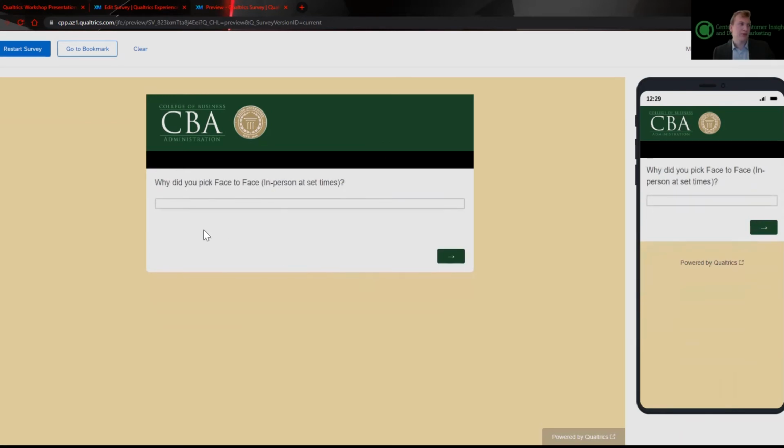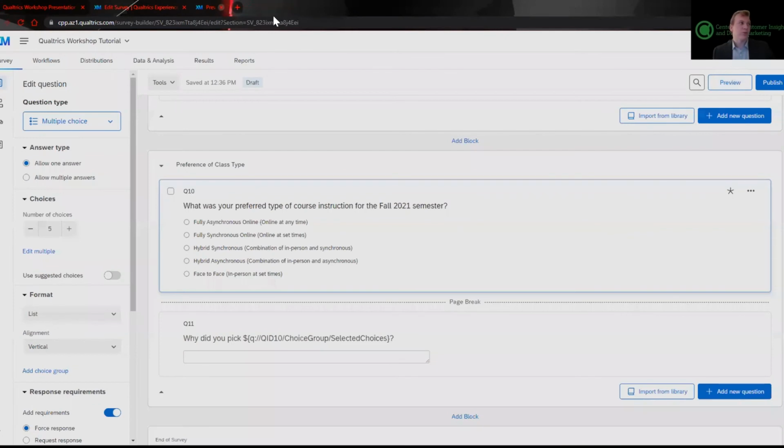Pipe text function will be working. Why did you pick face-to-face? So it dynamically is responsive to my previous answers, and it's putting them back into the question. And this will be a text entry. Great, so that is fully functional. So we can exit out of the preview.